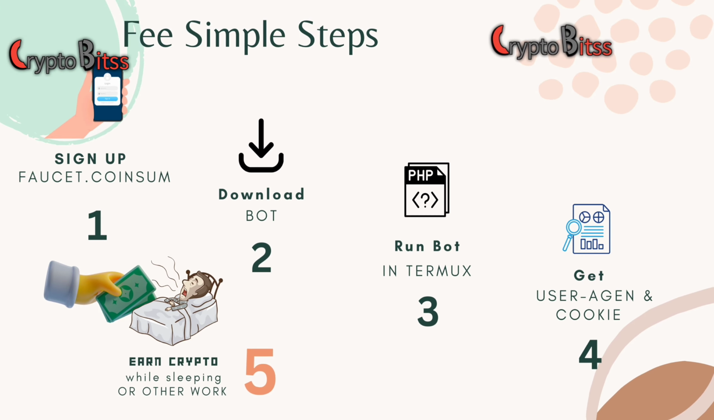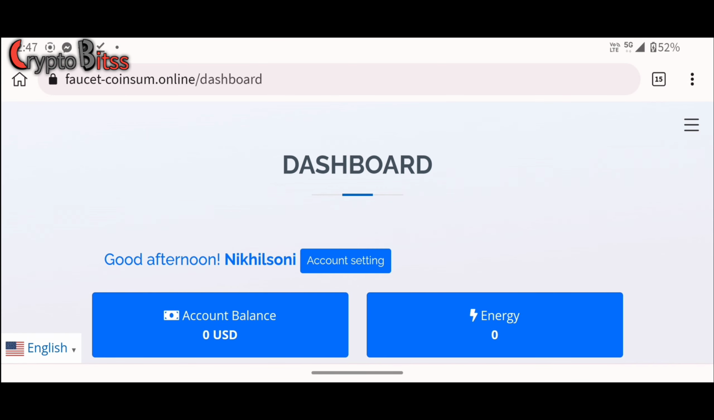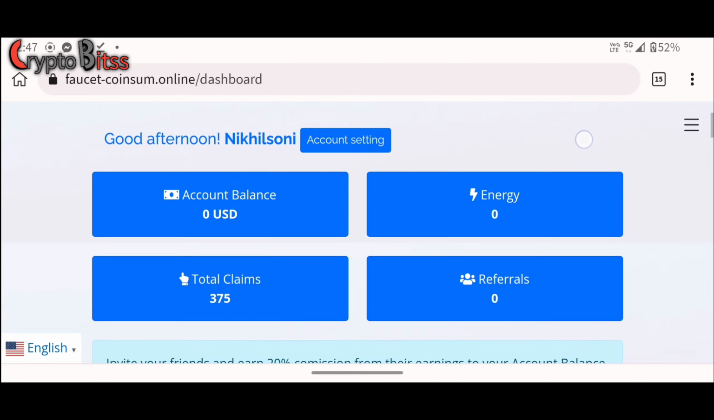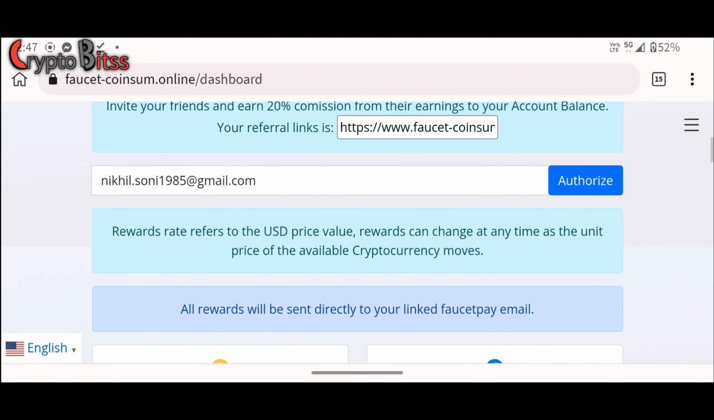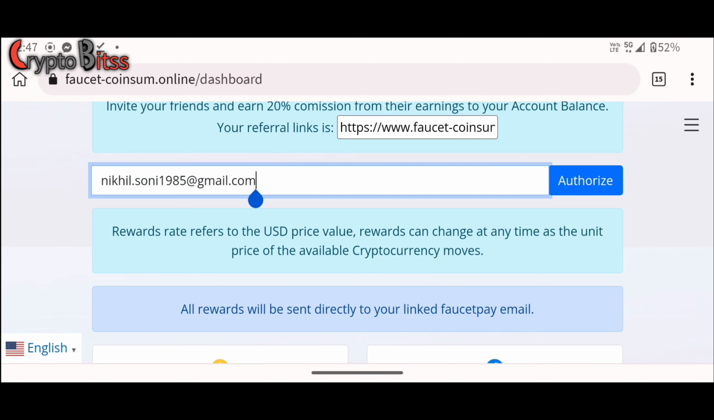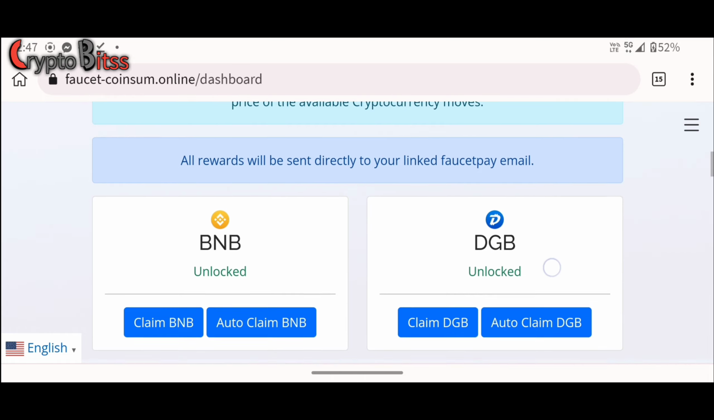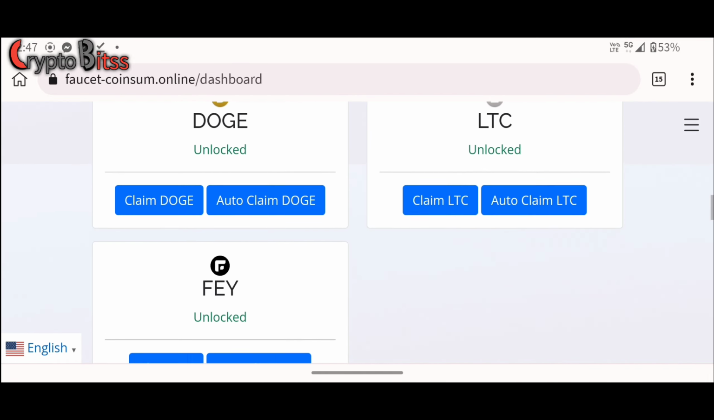It means we are in the fourth step, how to get user agent and cookie. For that, you have to visit this website using the Kiwi browser. Remember, you have to use the Kiwi browser or HTTP Canary to get the user agent and cookies. And here you have to type your fσℓPay email address and authorize it to connect your fσℓPay wallet. Then only your cryptocurrencies will unlock to claim. As you can see, all cryptocurrencies are unlocked.